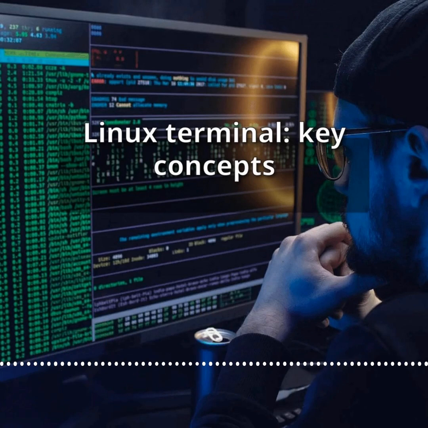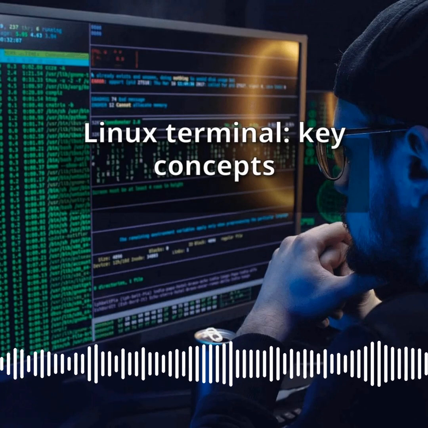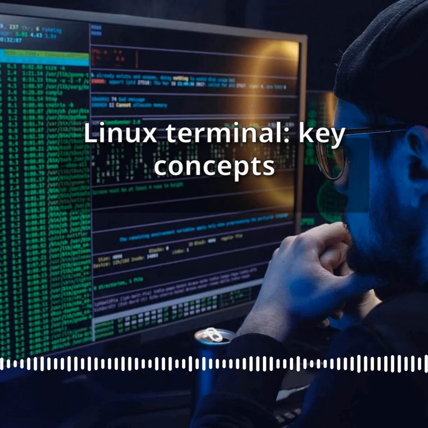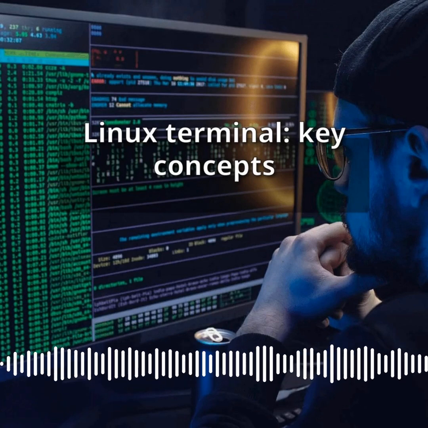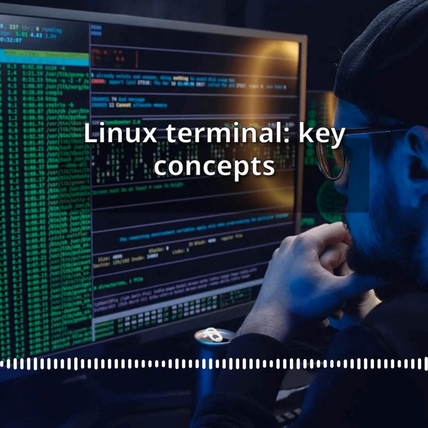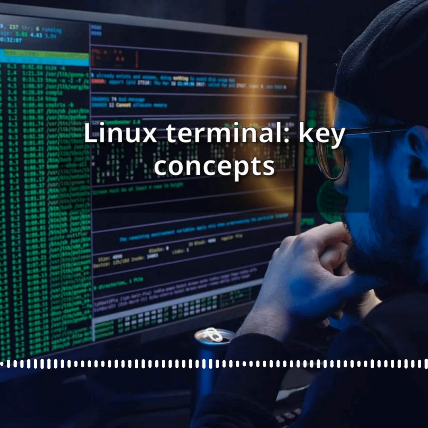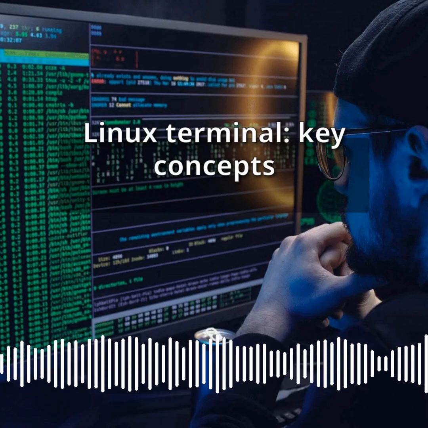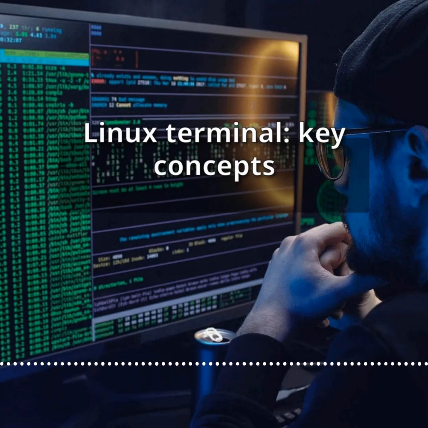awk, a powerful text processing language. awk -F: '{print $1, $3}' /etc/passwd prints usernames and their numeric user IDs. sed, a stream editor for modifying text. sed 's/old/new/g' file.txt replaces all occurrences of old with new in the file. wc counts lines, words, or characters. wc -l file.txt counts the number of lines. These tools become extremely powerful when combined with pipes, enabling complex data analysis with a single line of terminal commands.